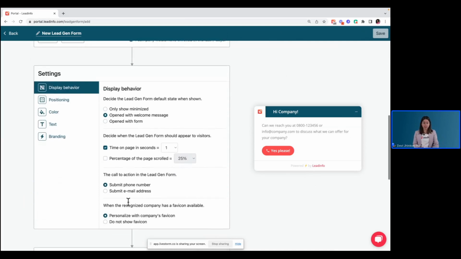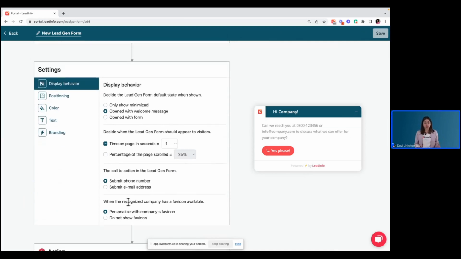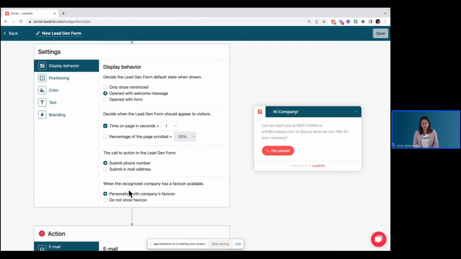Well, next up, with the settings, you can decide how it will be viewed, so if it's open or only shown minimized, and if there should be a delay in the form. Could be that you want to have it on based on scroll percentages or on seconds of waiting. And of course, as used to be before, you can decide if you want to have a callback request or an email request.